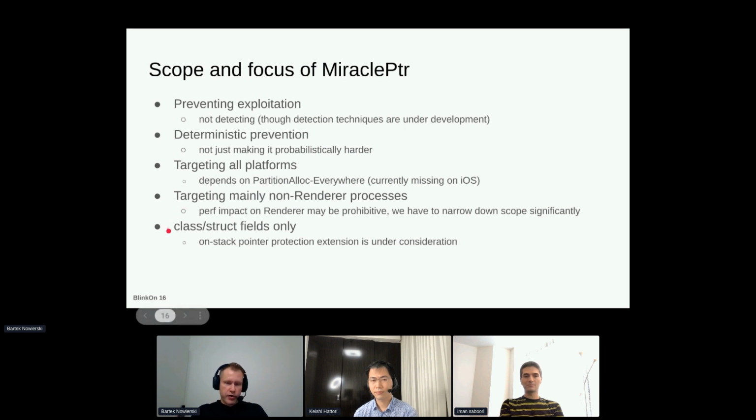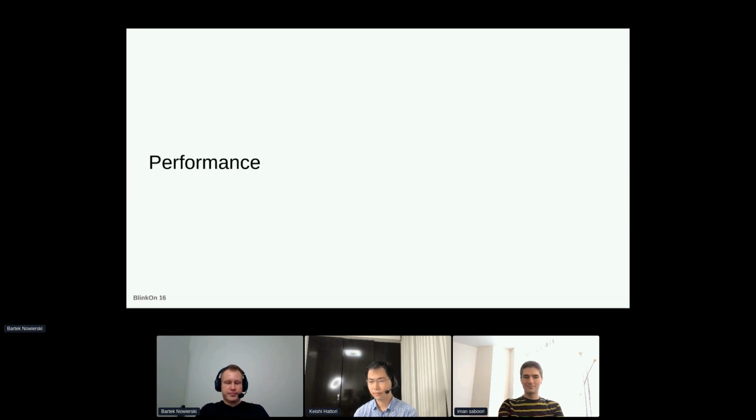And also for now, we're focusing only on fields in classes and structures. We have ideas how to handle on-stack pointers, but for now, we believe it will be also prohibitive from a performance point of view. So here, I'd like to use it as a segue to mention that there is no free lunch. MiraclePtr comes at a price tag, and Keishi is going to talk more about this.